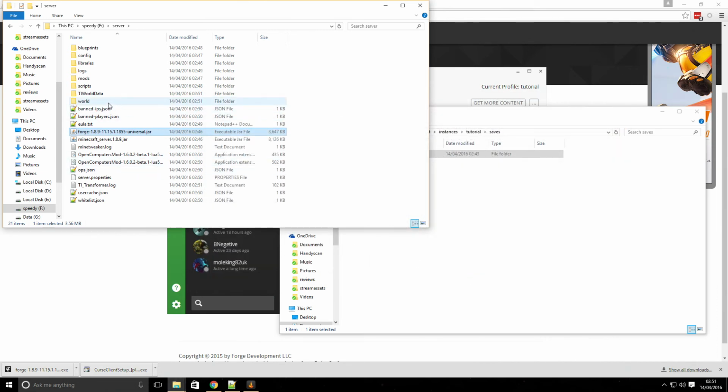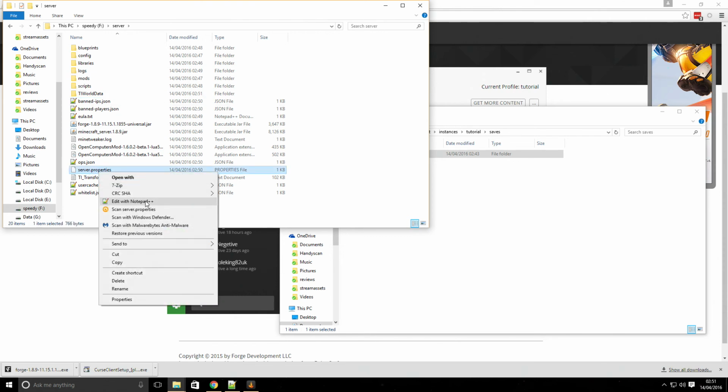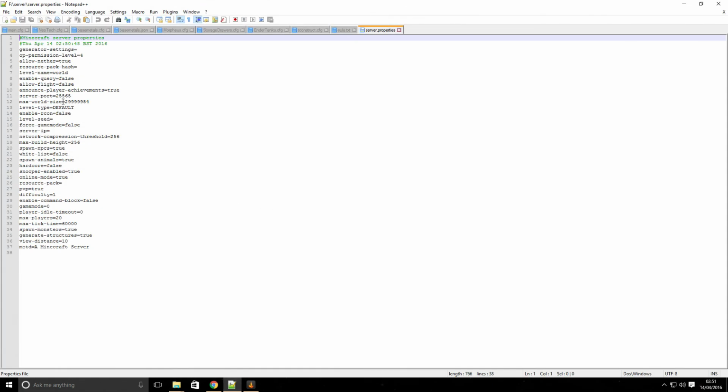Now the first thing I'm going to do is delete the world folder. Okay. I'm going to go into server.properties and we edit with Notepad++. Now where it says level-type default, you want to put the Biomes O' Plenty one.